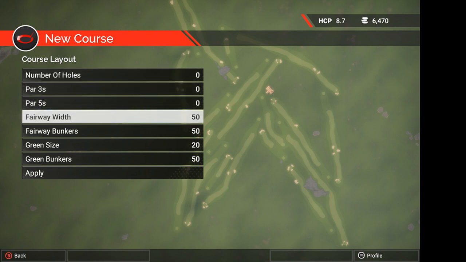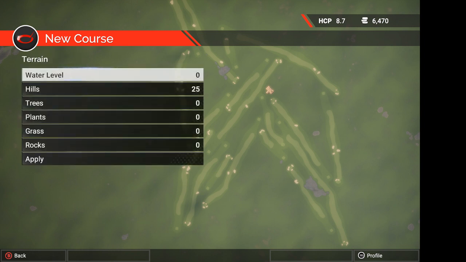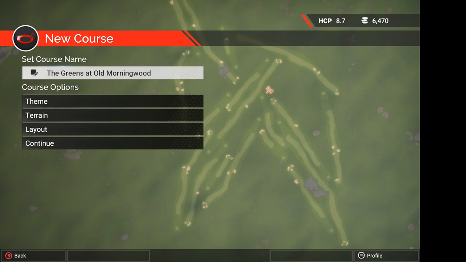So I turned down my holes to... you're just now getting in, Eric. I've not really started covering anything. So all I've done to this point is named it. I haven't picked a theme yet. I went through my terrain, turned my water all the way down. I set hills at 25, turned my trees, plants, grass, rocks all the way down and applied it.